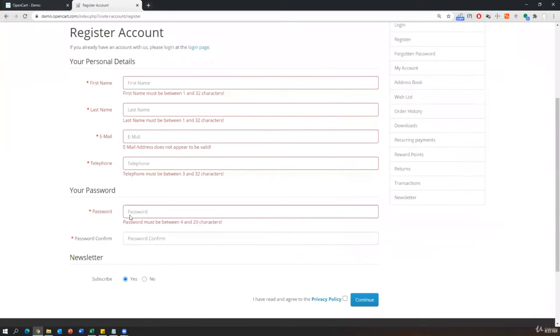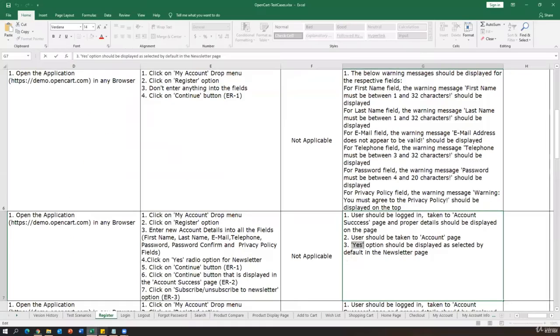Or if I created this account by selecting the no option, once you successfully log in and go to the account page, you will see the no option here instead of yes. So that is the difference. We'll see this practically while executing the test cases. Okay, so this is one test case.